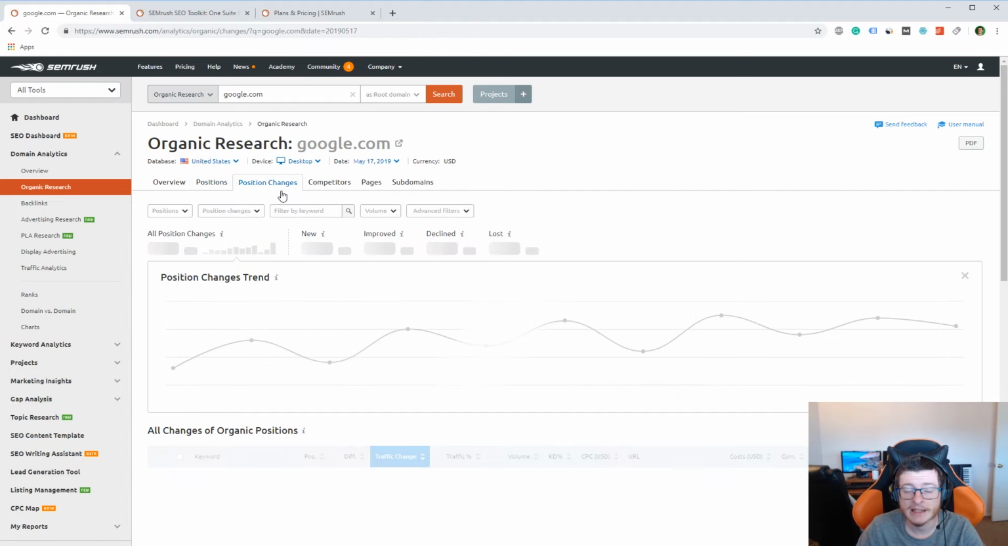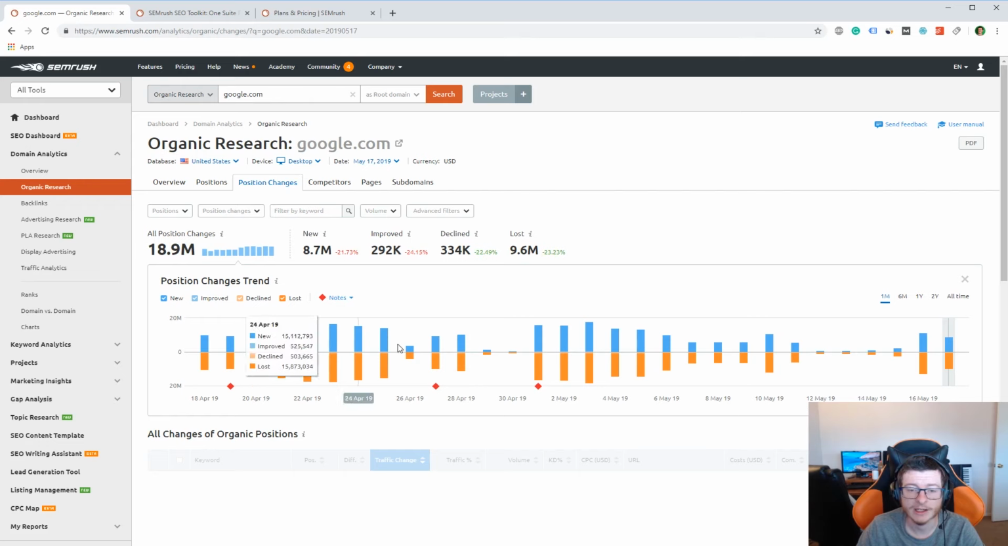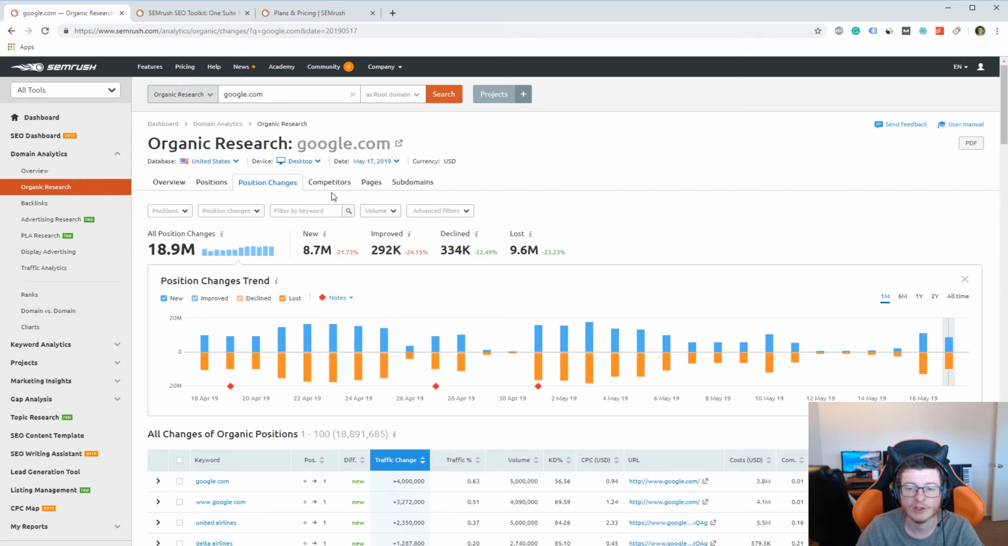You can look at many different stats when it comes to keywords, such as position changes, competitors, pages, and subdomains. But in general, this is going to have everything you're going to need when it comes to keyword research. The next thing is backlinks.